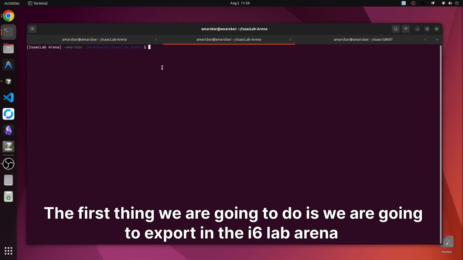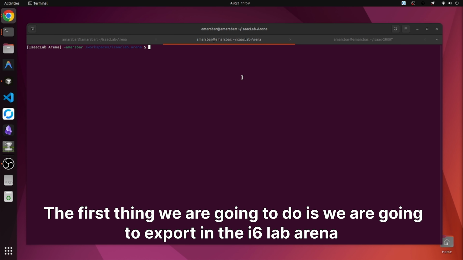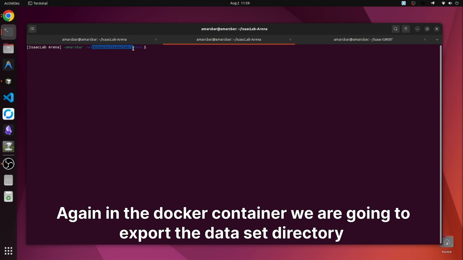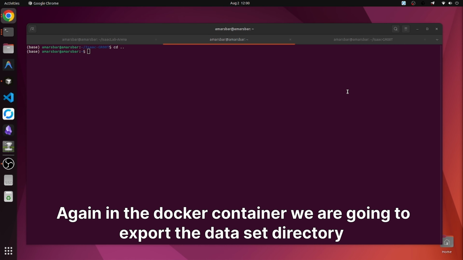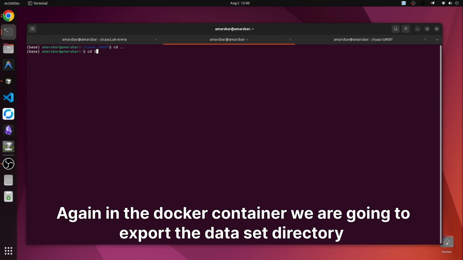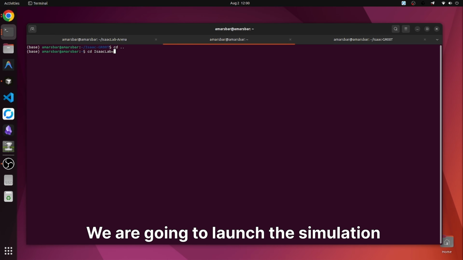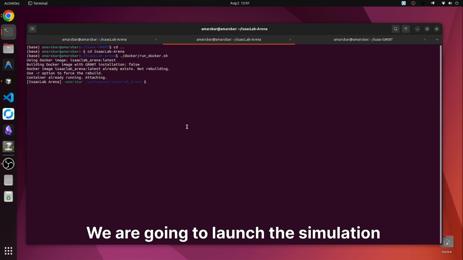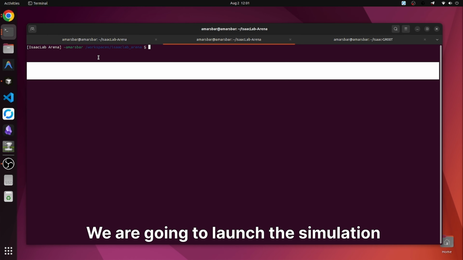Alright, so the first thing we're going to be doing is we're going to actually export in the Isaac Lab Arena. Again, in the Docker container, we're going to export the dataset directory, lab arena, and run the docker run script. So now we're running it. We're in that container. Let's just clear this.